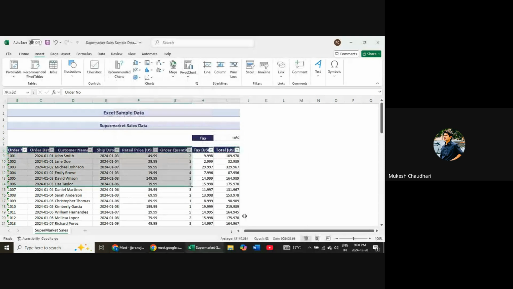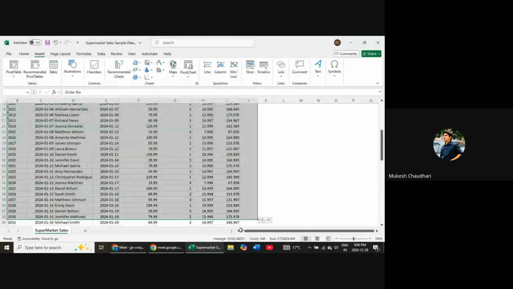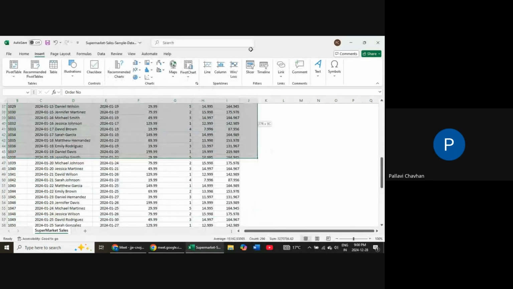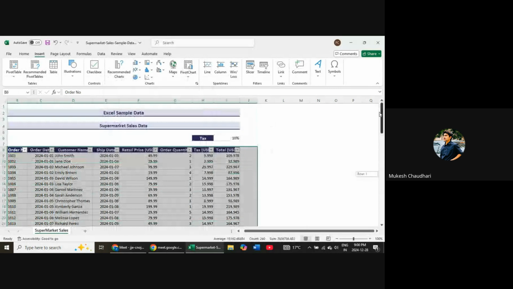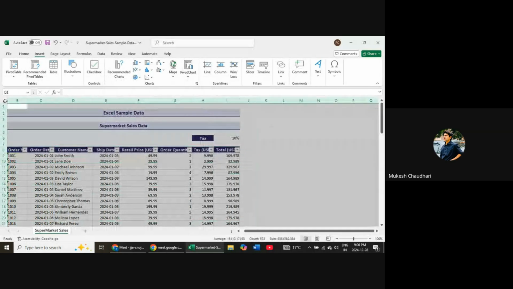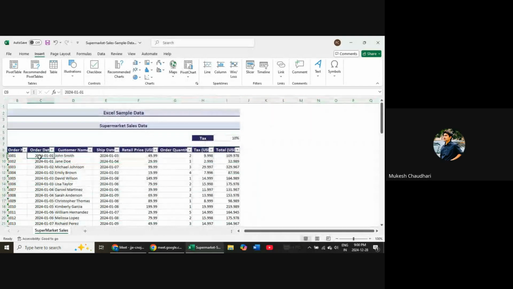Not like this. You can also do it like this: even if you click on any cell in the data, if you select any cell now, do the insert, insert pivot table.